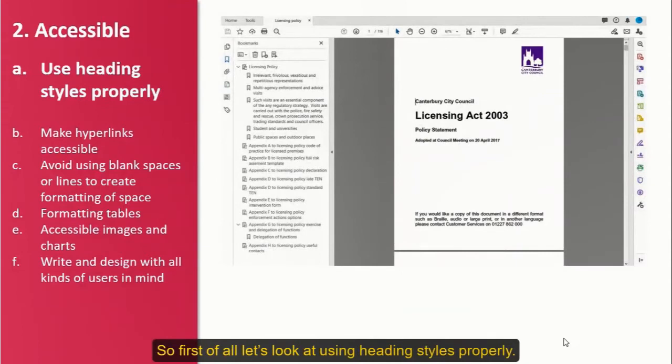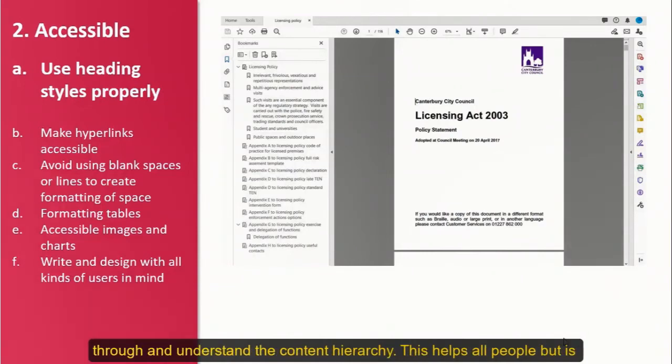So first of all, let's look at using heading styles properly. Headings give your document a structure, helping people to navigate through and understand the content hierarchy. This helps all people, but it is especially important to those using screen readers because they rely on headings to understand the hierarchy of the information. Screen reader users can tab from heading to heading to heading to understand the content of the document before they specifically choose a heading and read that specific content.